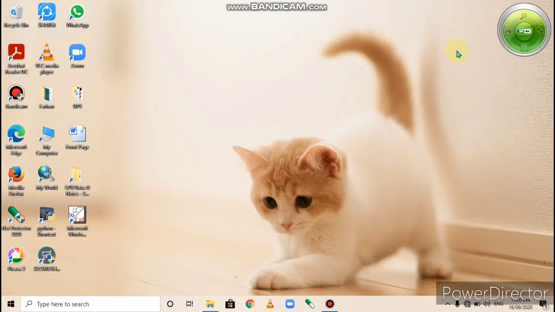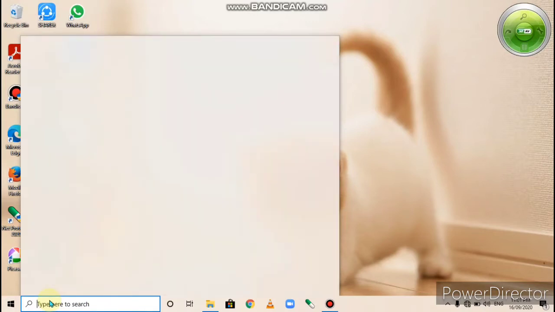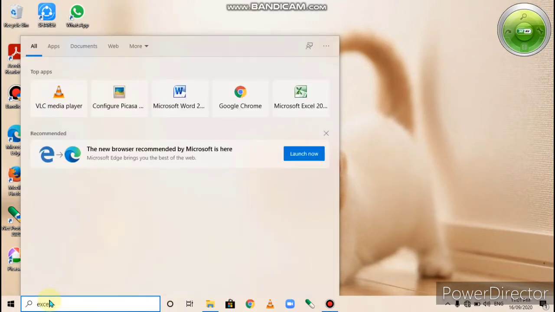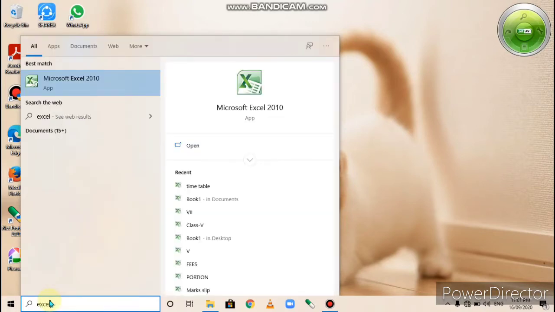Now open page number 88. Starting Excel. How do you start Excel? To start Excel, follow the given steps. Step 1: Type Excel in the search box next to the start button. Here is the start button, and next to the start button is the search box. Type Excel in this search box. Right? Click on the Excel 2013 option.